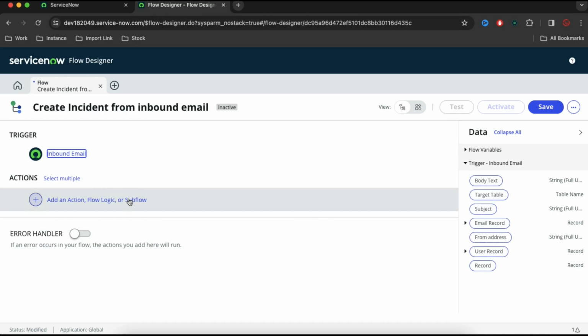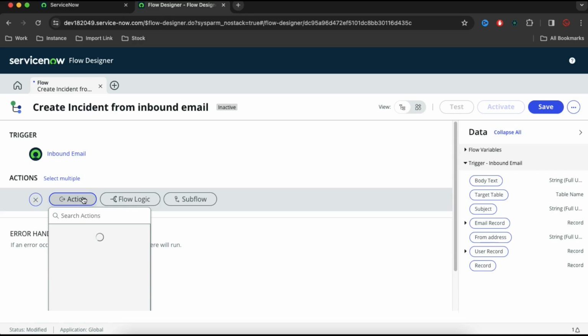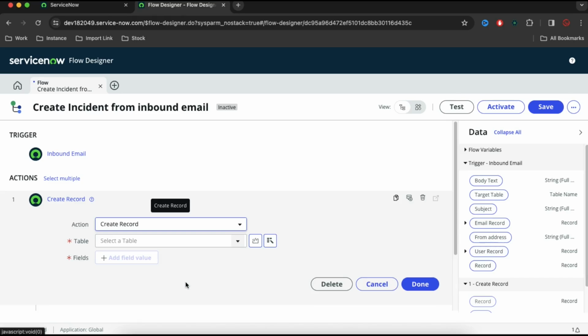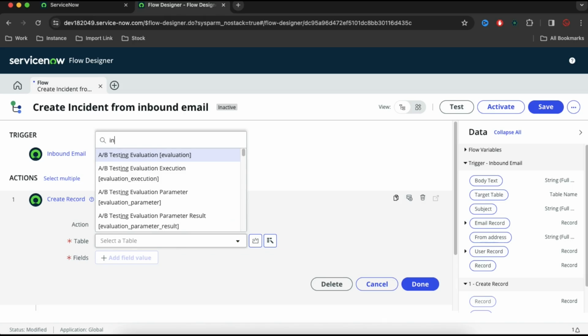The next thing is that we need to define some action. We can define multiple actions here. The first action is that we are going to create an incident. So I'll click actions. Under this ServiceNow core, you have an option called create record. You can select that, and here you can define the table name. What do you want to create? We want to create an incident, so you can select the table name called incident.